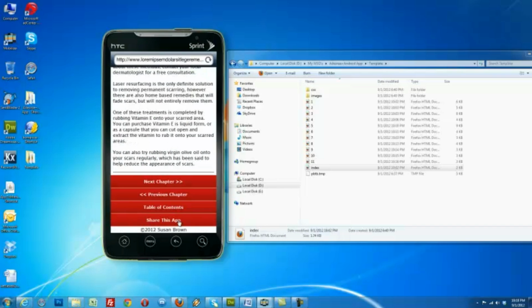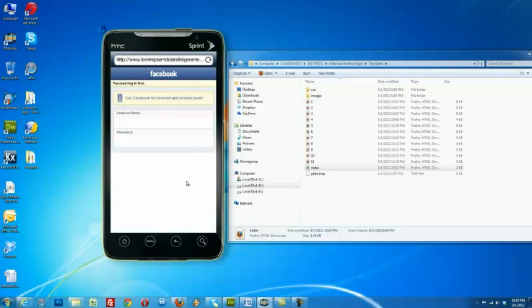And at the bottom, share this app. I'll show you later on. Basically this is for Facebook. When we upload it in our Android Play Store, we will find a link. Click, and we can share the app on Facebook. So the users can share this app on Facebook, so you can grow virally.